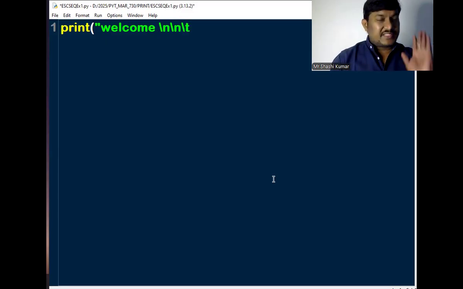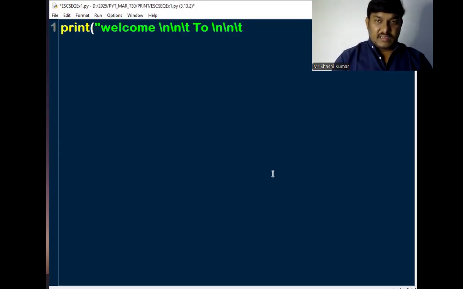Slash t gives you a tab space. In the third line, you will get a tab space, and there I want to print 2. Then slash n, fourth line, slash n, again fifth line. Then slash t, tab space, again slash t, tab space. Then here I want to print a triple S IT. I have done it this way, buddy.